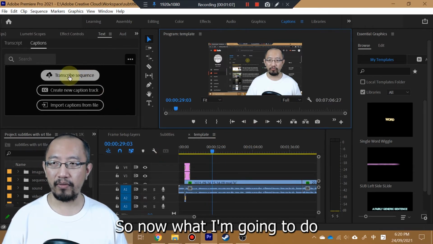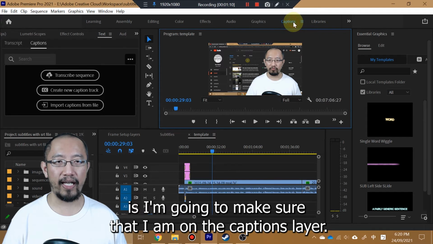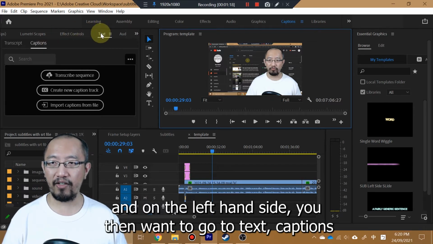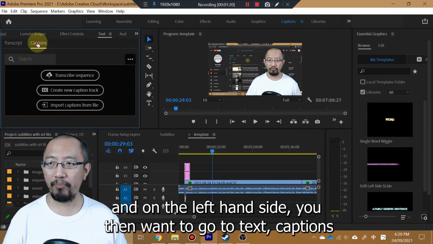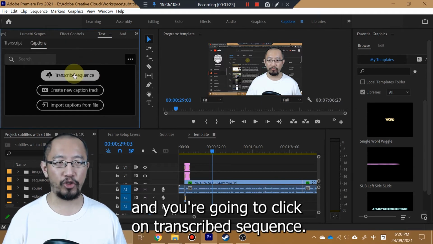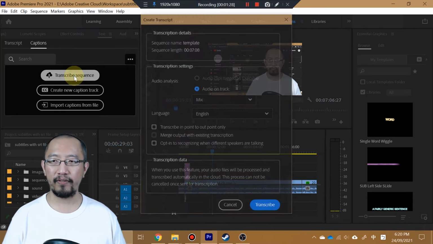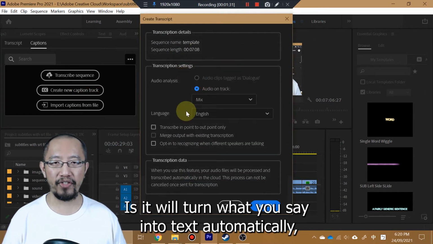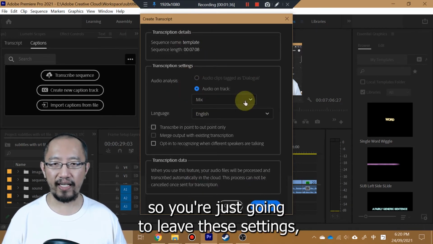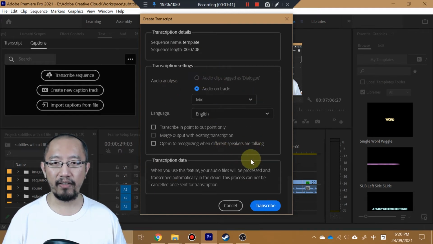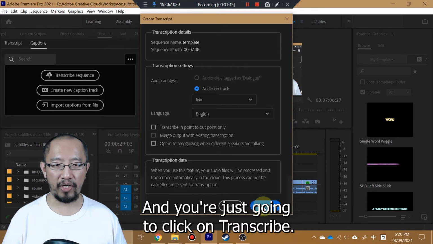So now what I'm going to do is make sure that I am on the captions layout. Okay, so rather than effects or editing, you're on captions. And on the left hand side, you then want to go to text, captions, and you're going to click on transcribe sequence. What this will allow you to do is turn what you say into text automatically. So you're just going to leave these settings the way they are, and you're just going to click on transcribe.